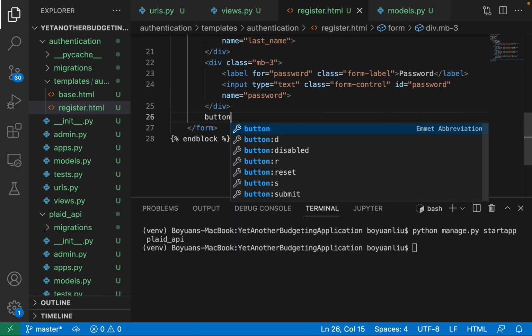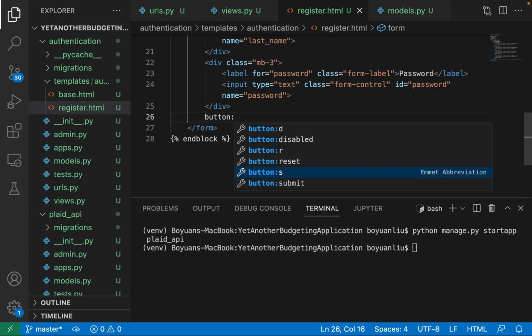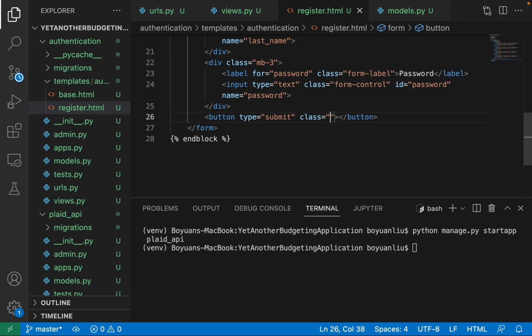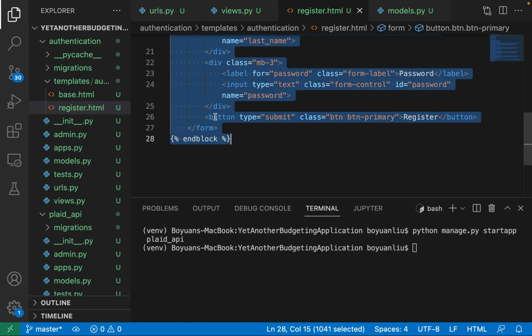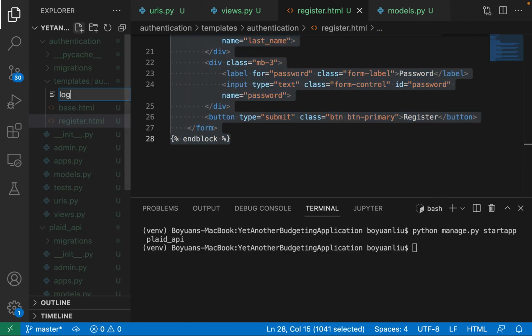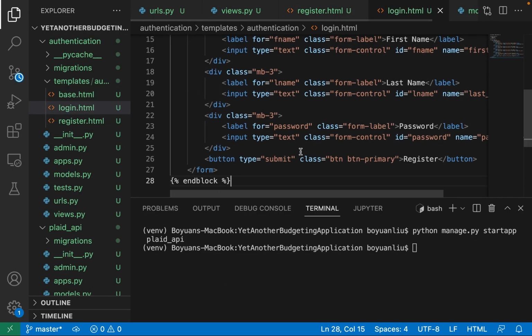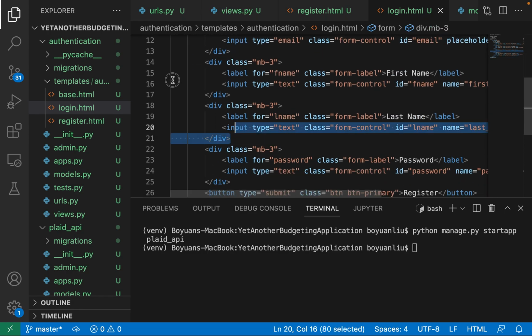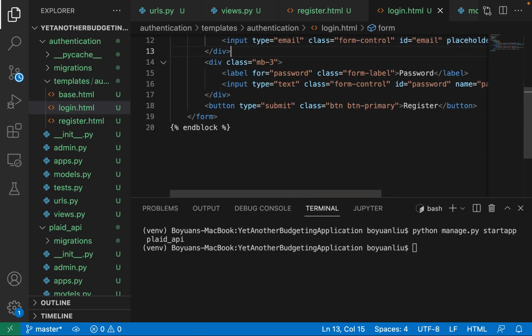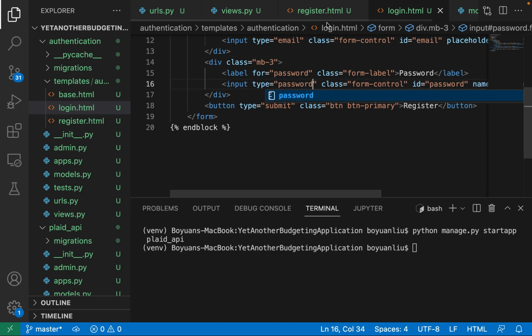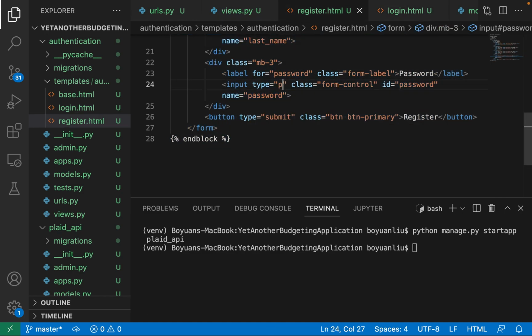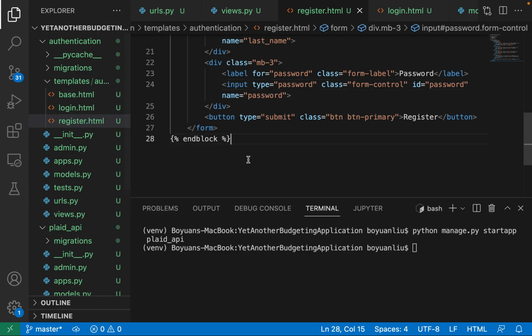Now I can say button, type submit, class is btn btn-primary, submit or register or whatever. And then copy one for login. Going to do pretty much the same thing, except there's no name field. Oh, this needs to be a password, right? This needs to actually be a password. Okay.